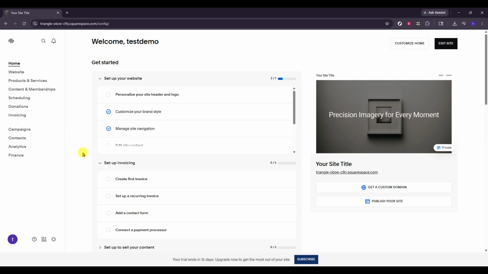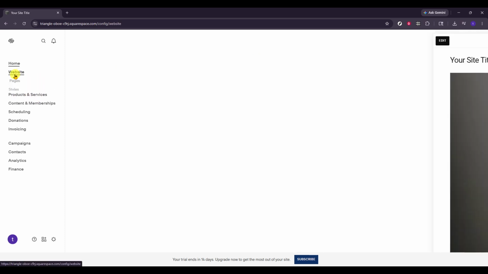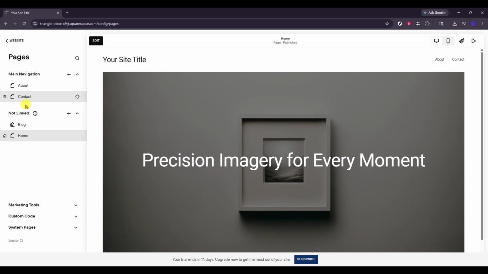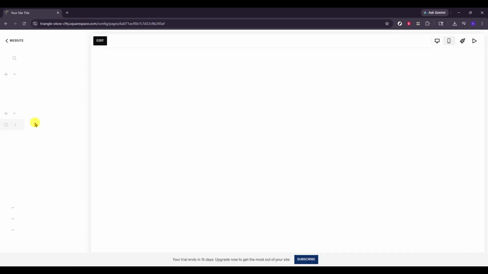First, sign into your Squarespace account and open the site you want to edit. From the main dashboard, look to the left-hand navigation and select Website. This is where you control the visible parts of your site. Next, go to Pages. Here, you'll see all your site's pages and collections. Find your blog in the list. If you have more than one blog, select the one where you want the thumbnail to change.